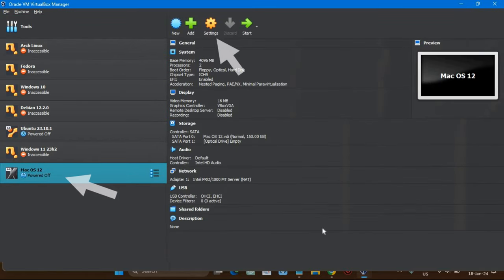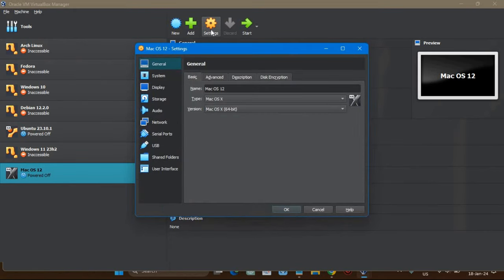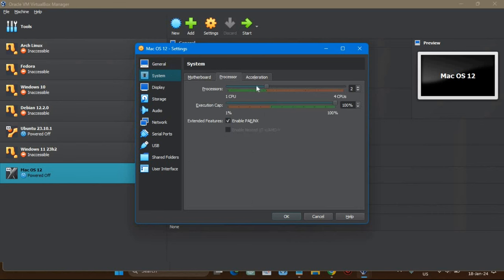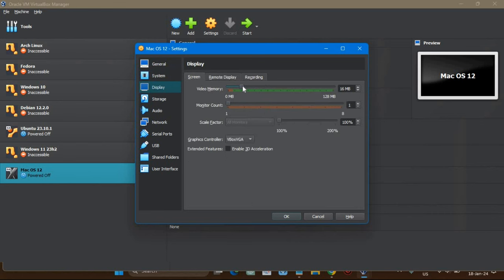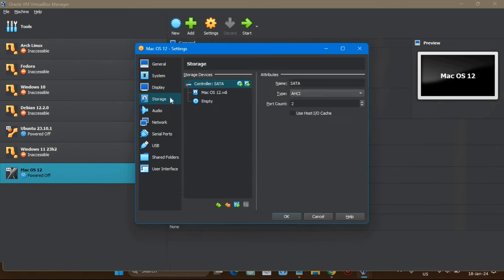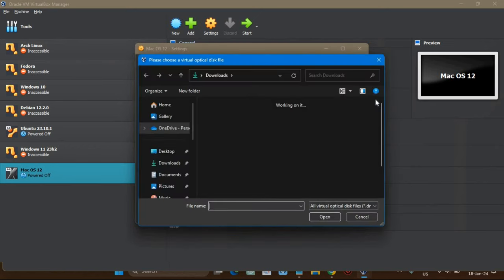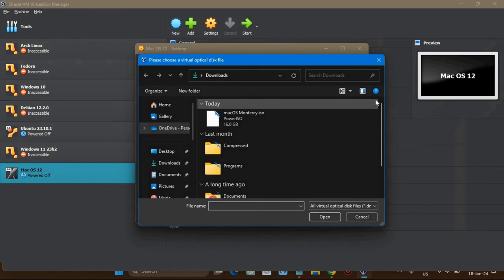Select the VM and click Settings. Set processors to at least 2, slide video memory to 128 megabytes, select USB 3.0, disable floppy disk, disable audio, and create a new SATA controller. Select the macOS 12 ISO file.